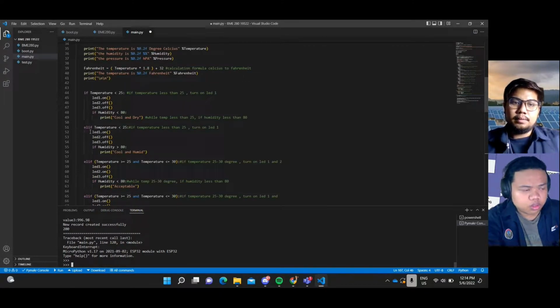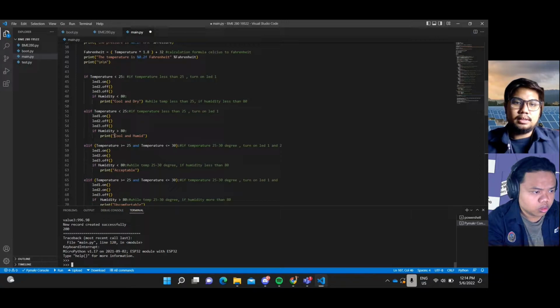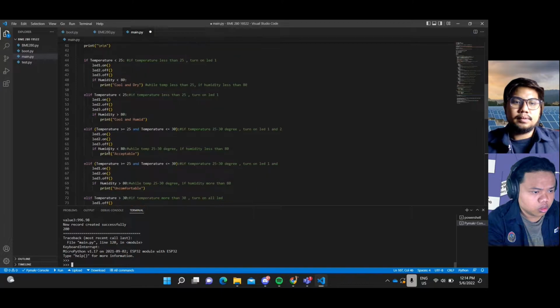And if the temperature is less than 25, LED 1 is turned on. As you can see, if the humidity is more than 80, it will print the output cool and humid. And if the temperature ranges between 25 and 30, LED 1 and LED 2 will turn on. So if the humidity is less than 80, it will print acceptable.